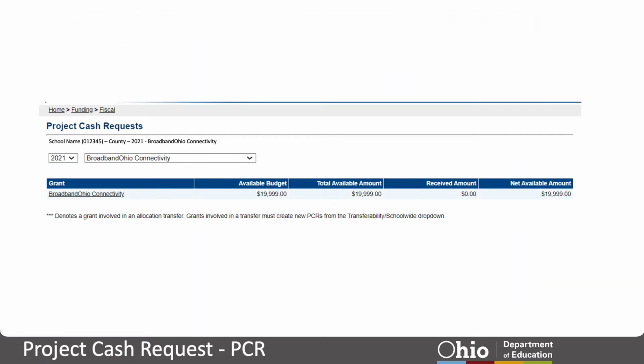This first page indicates the basic status of your grant funding. Verify that the fiscal year and grant name are accurate. The available budget indicates the amount that you have budgeted. This may or may not match your award amount if you did not budget for your full award amount. The received amount indicates how much funding you have received from the grant so far through submission of PCRs. In this case, it is 0, as no PCRs have been submitted. Click on the BroadbandOhio connectivity link to move to the next step in the process.